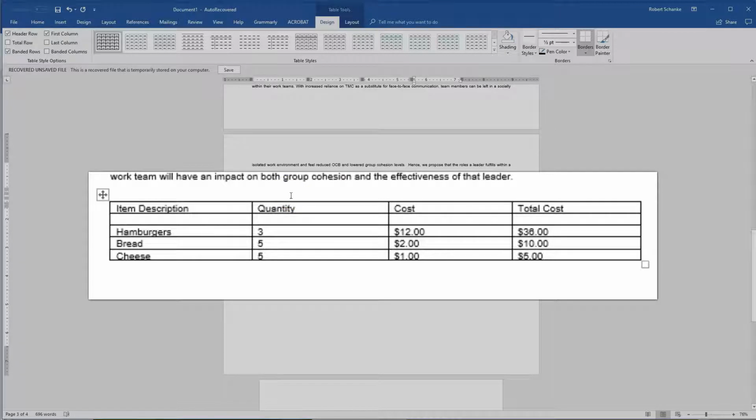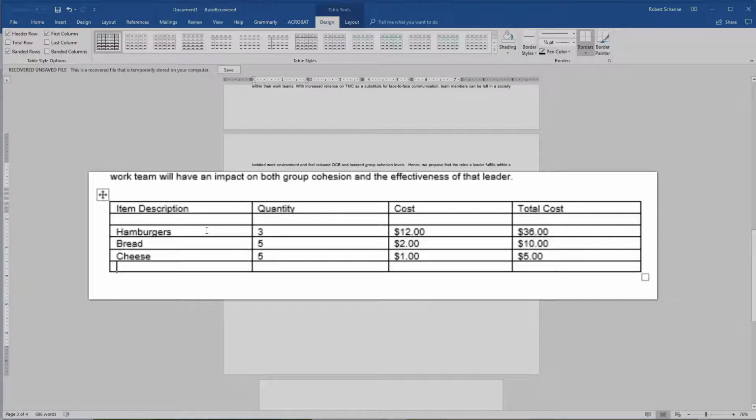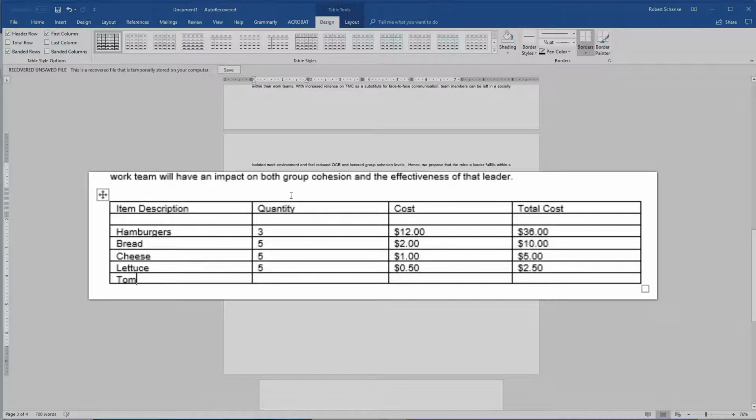Maybe what do I want to do? I want to add another row. How do I do that? It's kind of nice. I'm just going to hit the tab button, and you hit tab at the very last row of the last column. It'll automatically insert a new row for you. So let's do lettuce. It's 50 cents. Tomato is also 50 cents.